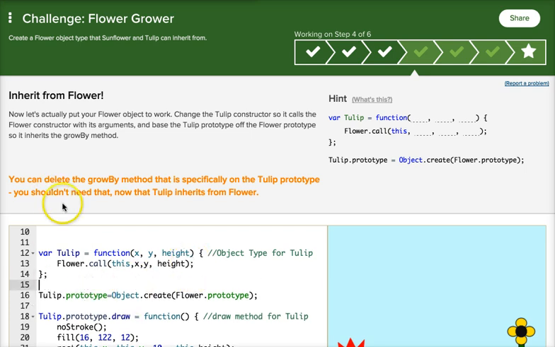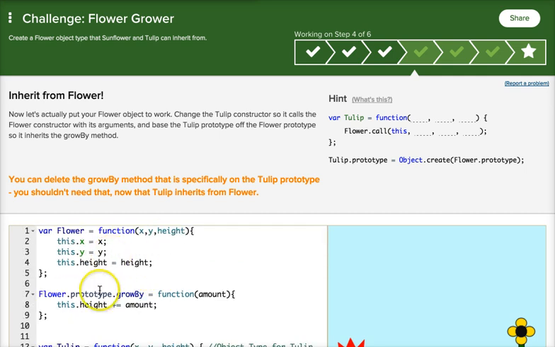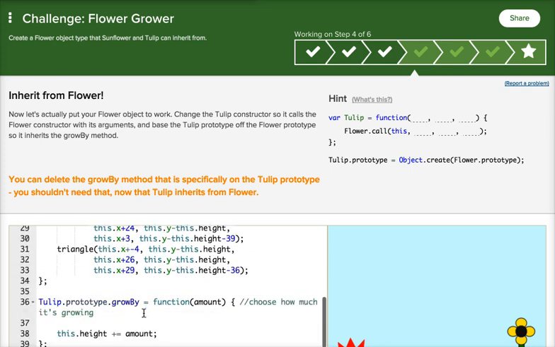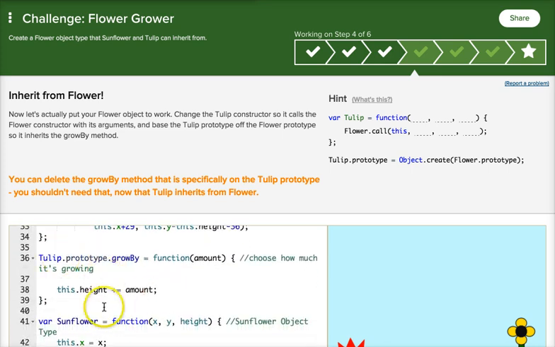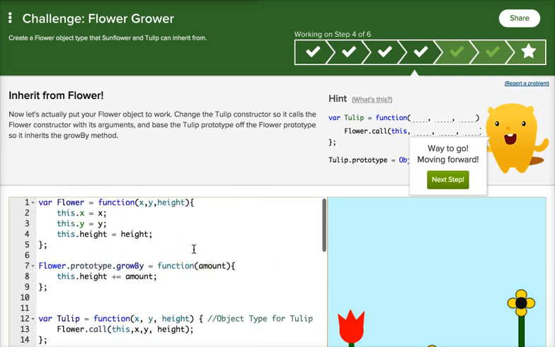Now it says you can delete the growBy that is specifically for the Tulip prototype, because remember, we switched this, and growBy is now part of Flower. So I'm going to go down here to Tulip.prototype.growBy. This section is gone. Done. I'm going to stop here and do the rest in the last video, but hopefully this helps you move forward. Any questions right now? No. All right. Hope this helps.